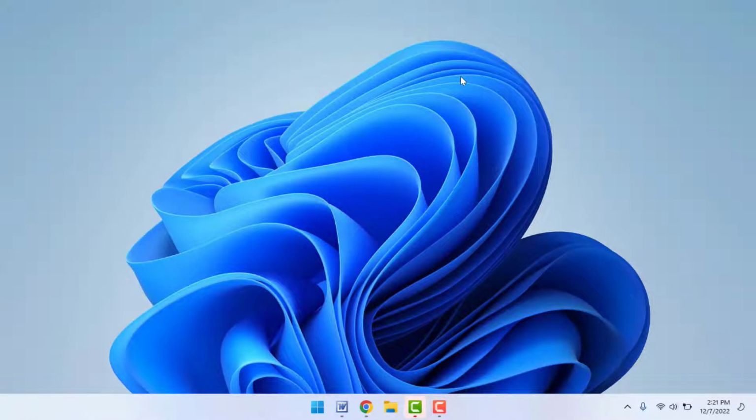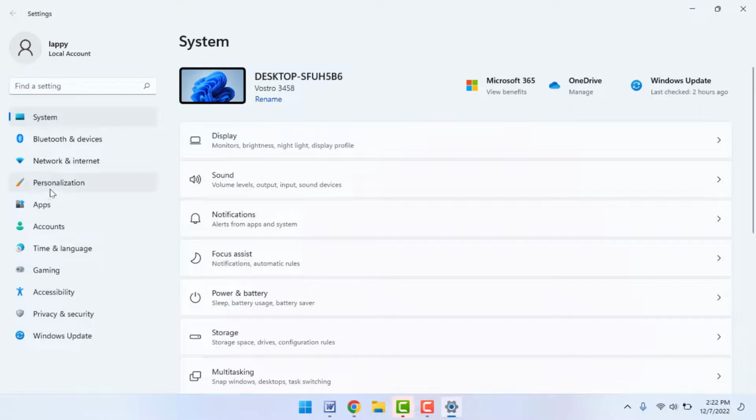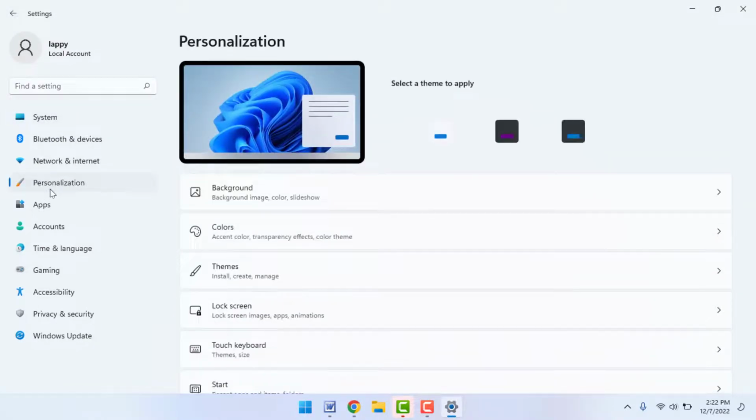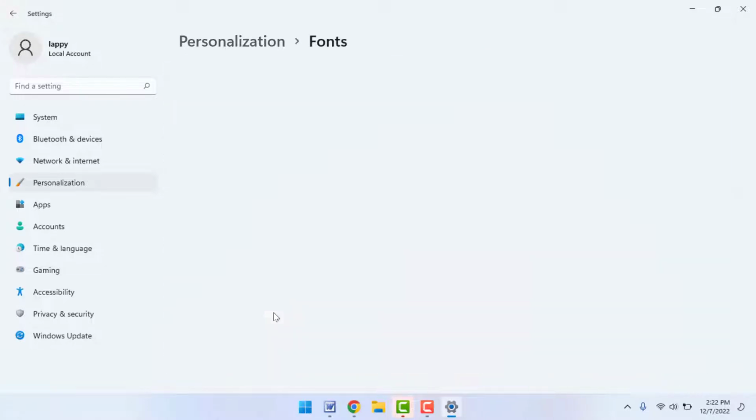In case you are still facing the same problem, once again you need to open the Windows settings. In the left panel you can find the option Personalization. Just click and open it. In the right panel, scroll down slightly and you can find the Fonts option. Just click and open it.